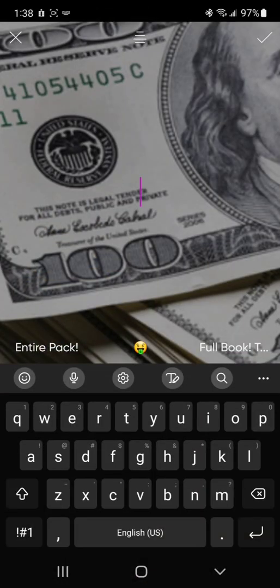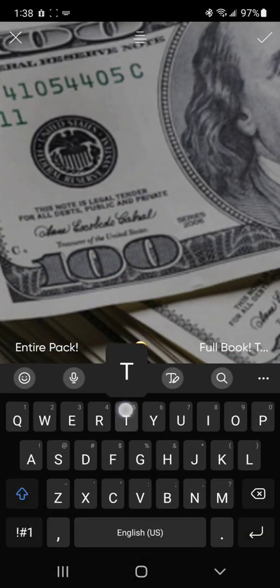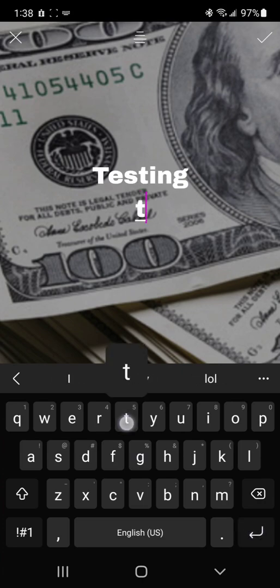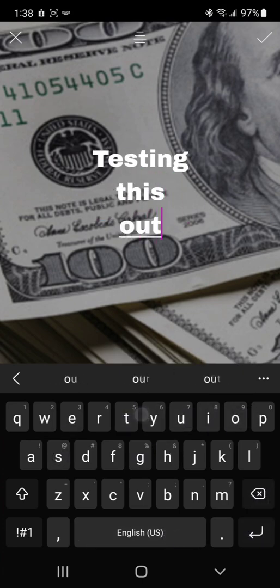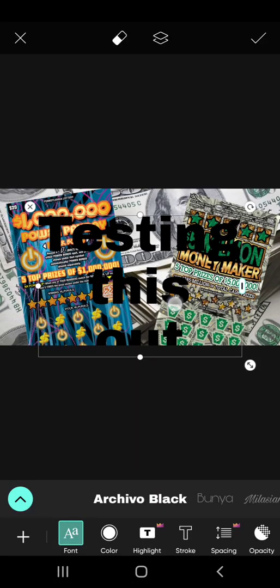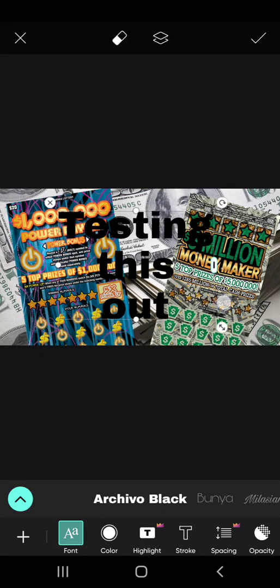Okay. So once you have that set, then you have a couple options to add text. So I'm just going to hit the text button, and I'm just going to type something and say testing this out. Whoops, if I can spell. Okay, so we're going to hit the check mark at the top. It comes out humongous in the beginning.